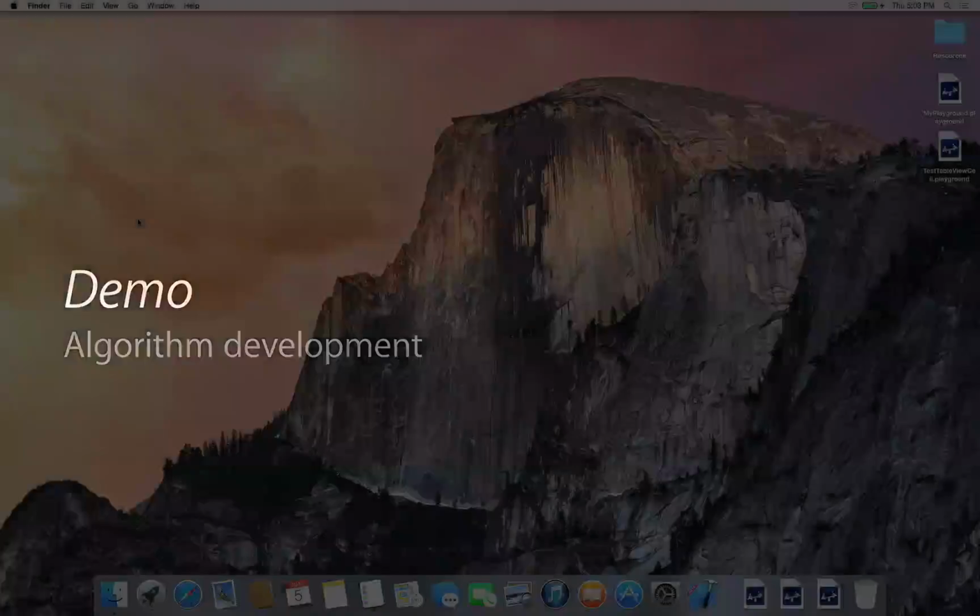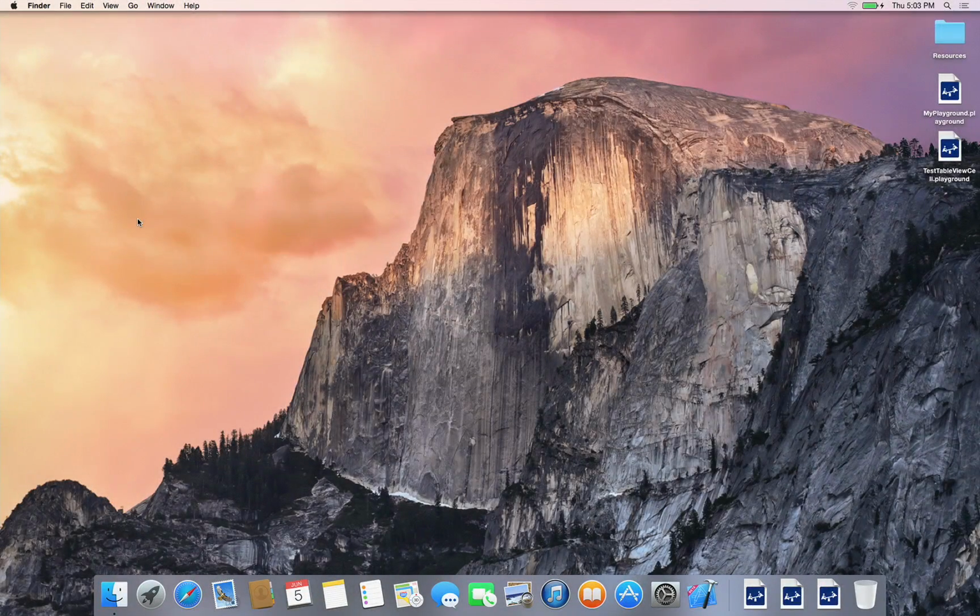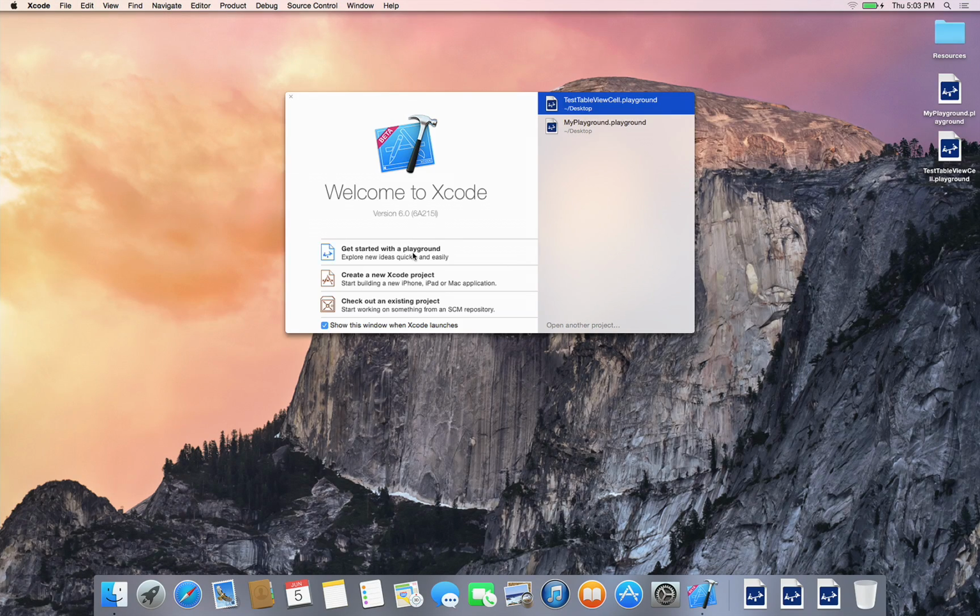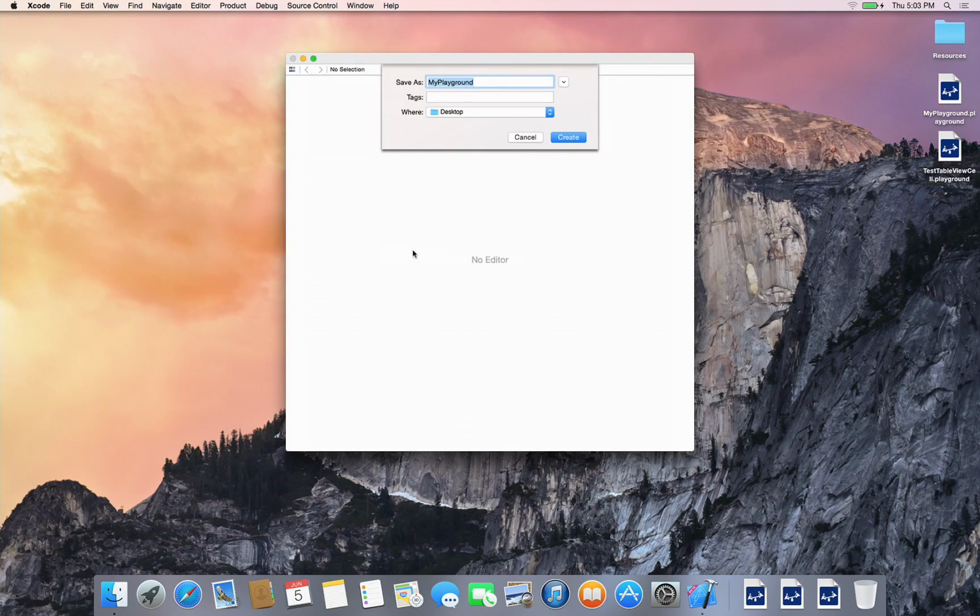Thanks, Connor. Developing algorithms and any other separable pieces of code in a playground is a great way to go. And so to show you that, I'm going to dive right into a demo. What we're going to do today is implement insertion sort, a fairly straightforward sort. We're going to create a brand new playground to do that. So I'll just say get started with a playground, and we'll call the playground InsertionSort, and save it on the desktop.